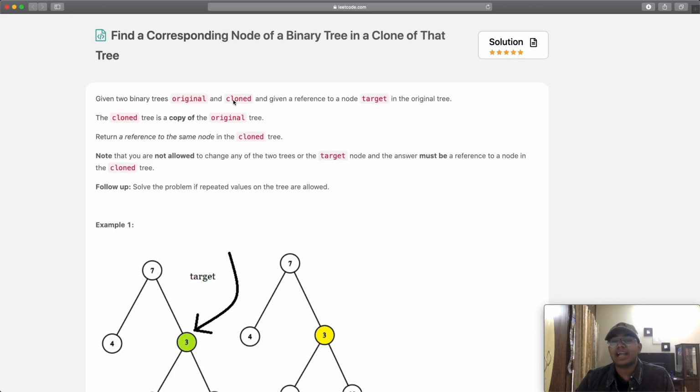Hey guys, welcome back to another video, and today we're going to be solving the LeetCode question: Find a Corresponding Node of a Binary Tree in a Clone of That Tree. So this question in itself is pretty simple. All it really is, is a tree traversal question, but let's just go over the question real quickly.